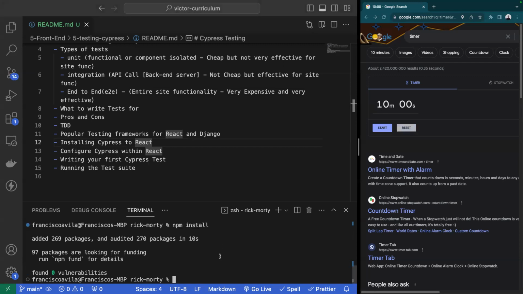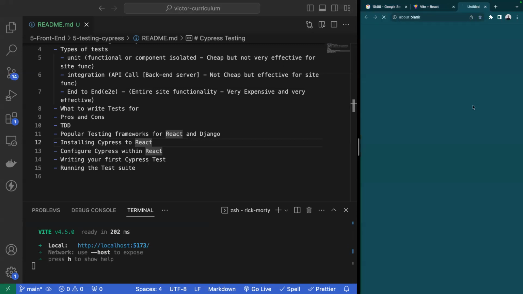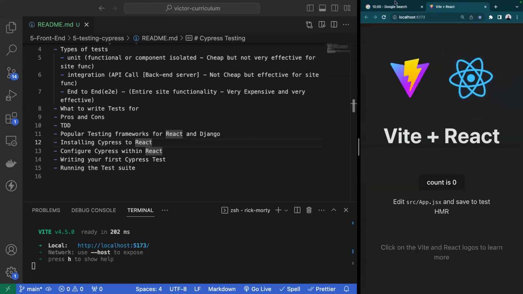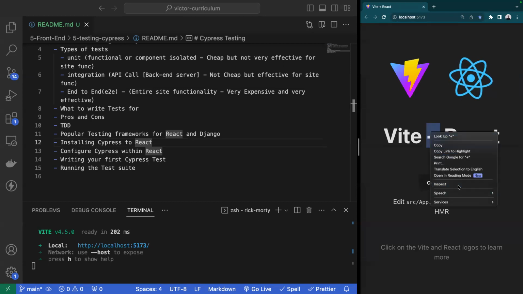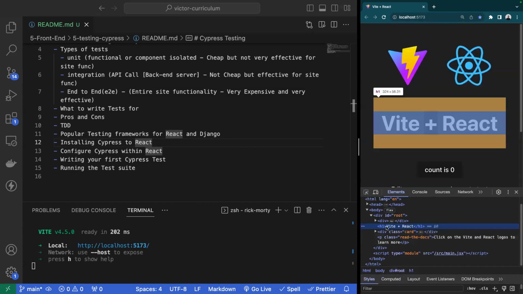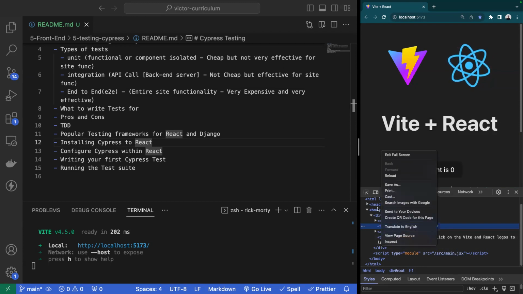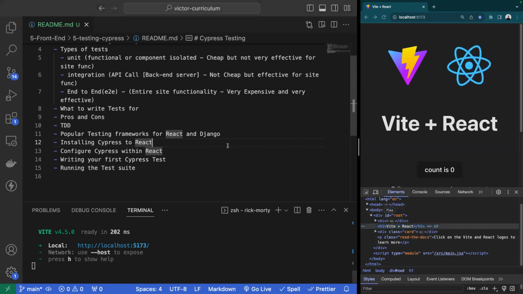Okay. And then I can just run the development server, right? By running npm run dev. Okay, so here we can see our Vite and React environment, and we can see that there is an H1 tag saying Vite plus React. Okay, great. Well, that's the only H1 tag, so we'll utilize that as our primary example.